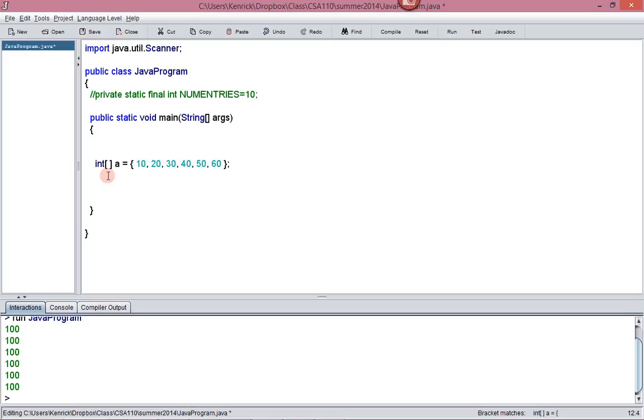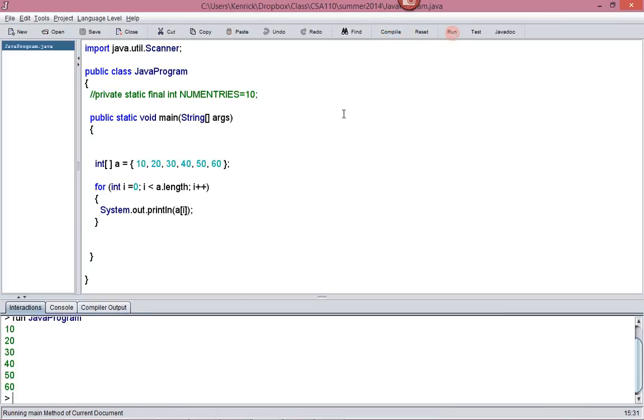Obviously this doesn't work too well if you've got a really big array, because then you have to type in lots of stuff. But for smaller things, it's pretty convenient. So if I put my loop back in here where I print them out, now this should output 10, 20, 30, 40, 50, and 60. So there's my 6 numbers.